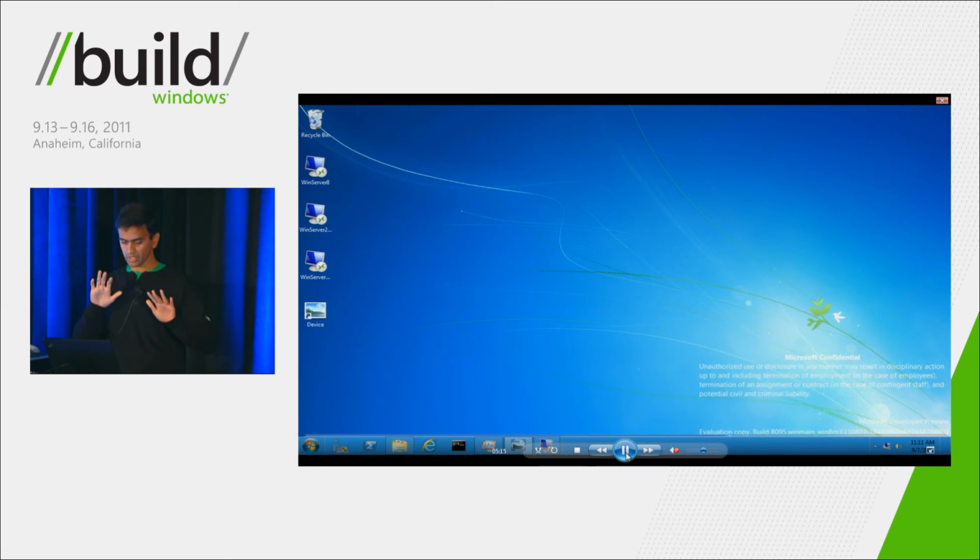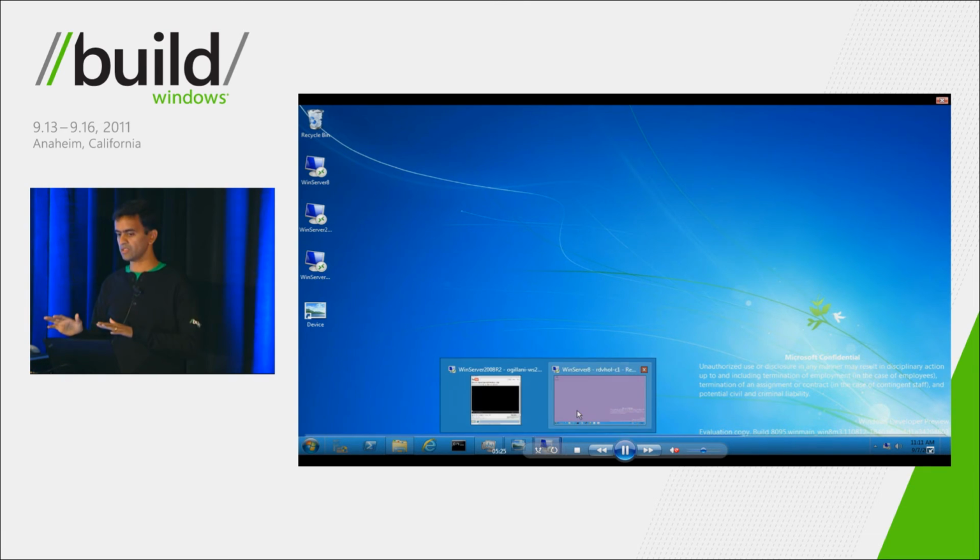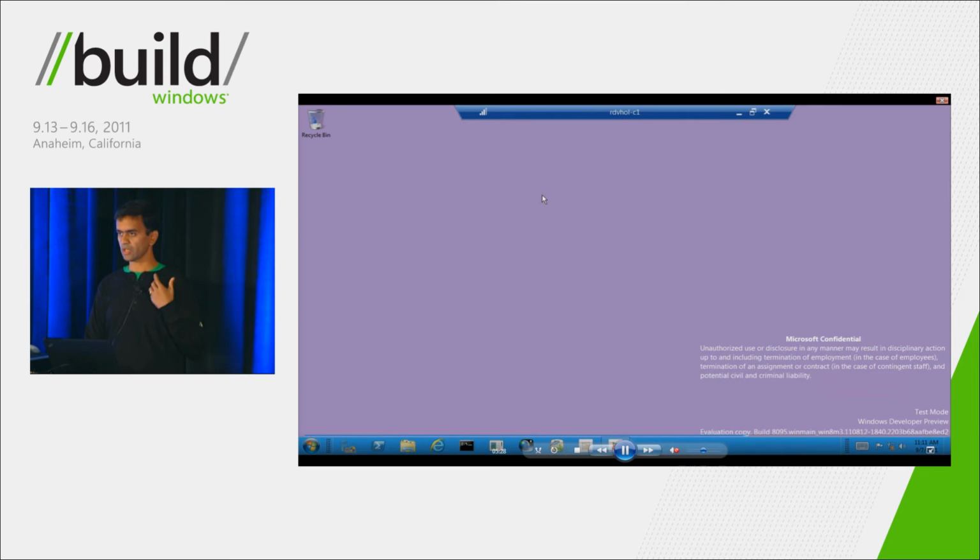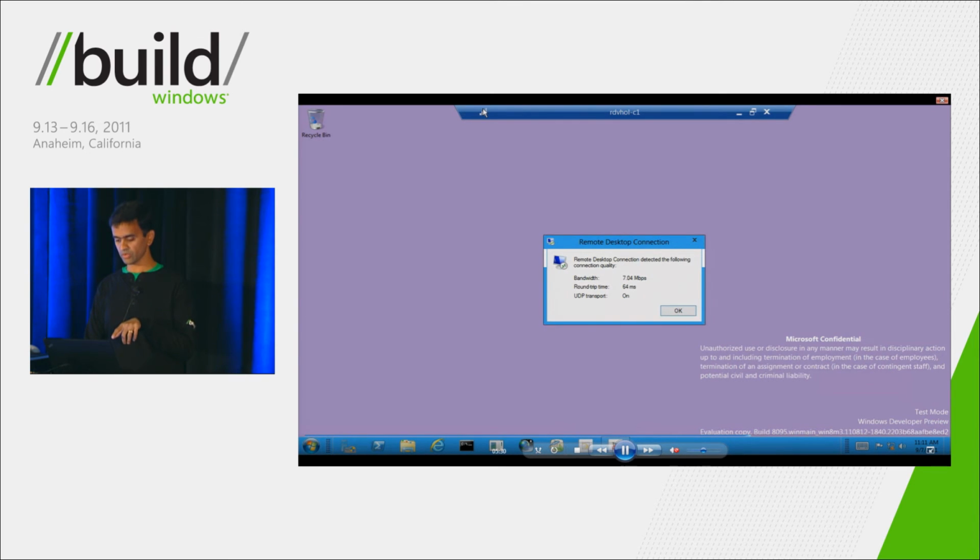So next up, let's do a side-by-side comparison of Windows Server 2008 R2 or Windows 7, which you're going to see being snapped on the left, and Windows 8. And this time, we're on a WAN network. So first, I'm going to open up the Windows 8 remote desktop session to just show you that we have the same set of bars.